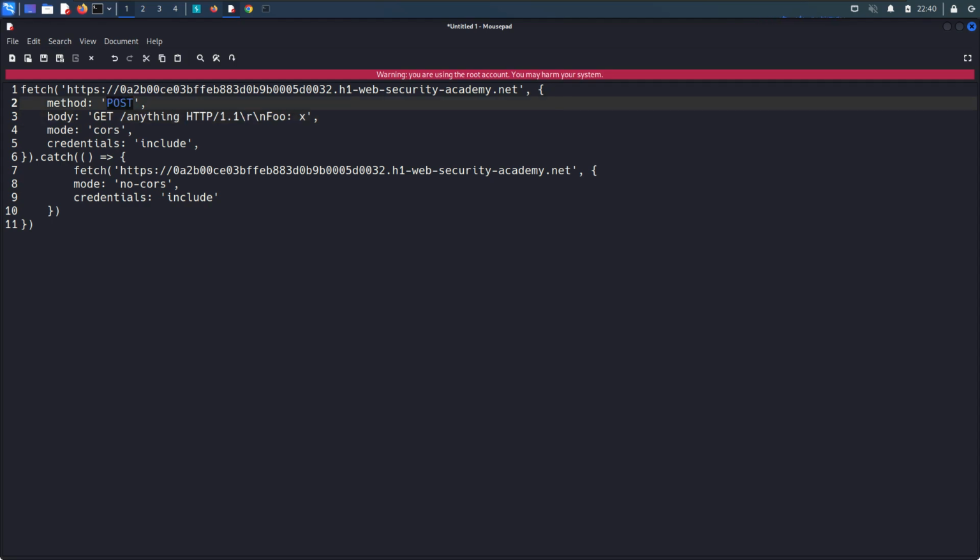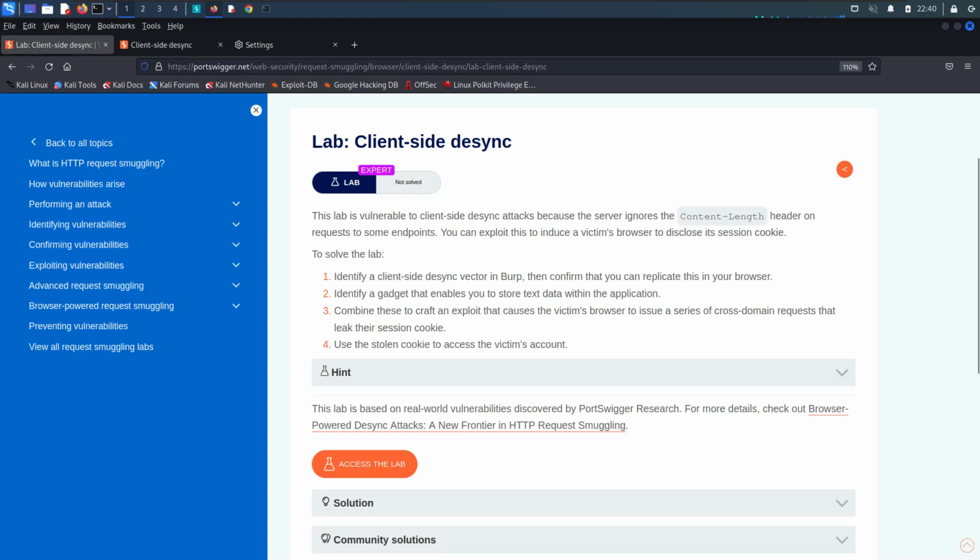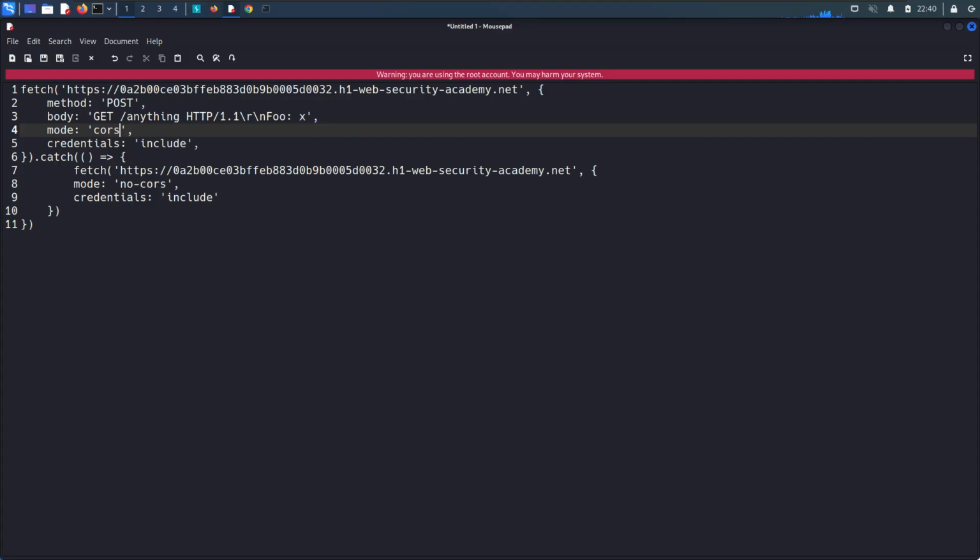Mode is CORS. CORS stands for cross-origin resource sharing, because as we saw in the lab, it's asking us to combine these requests to craft an exploit that causes the victim's browser to issue a series of cross-domain requests that leak their session cookie. Fine. So we must have it in the first request.